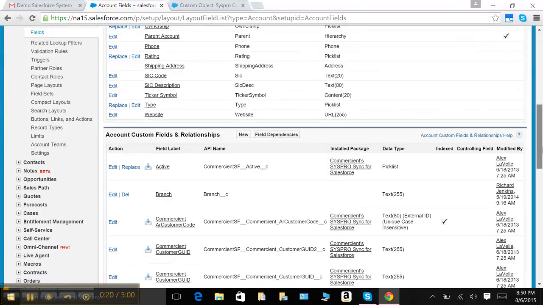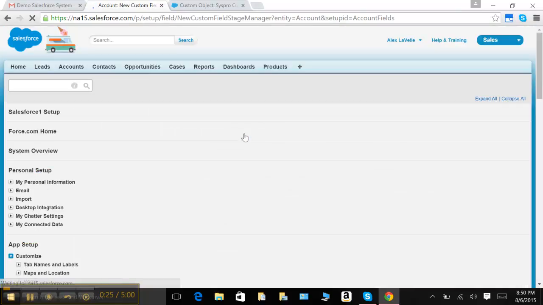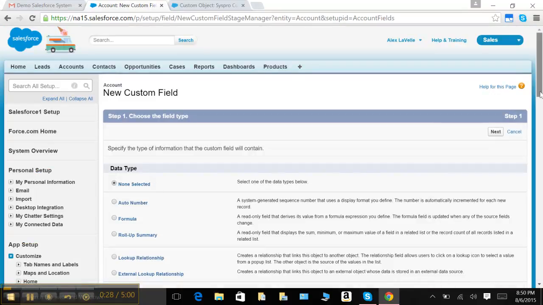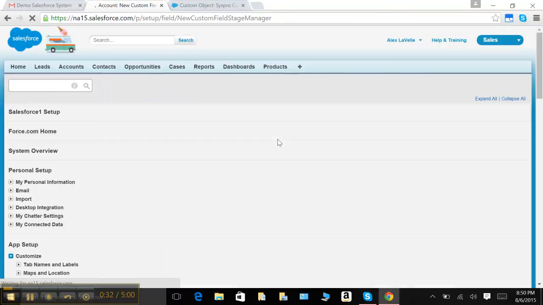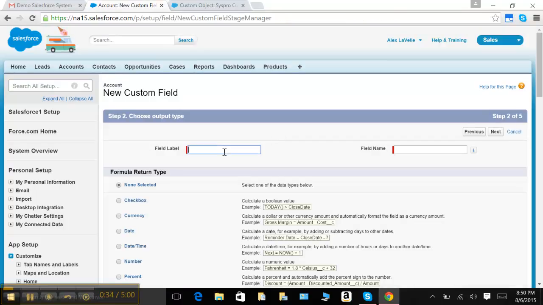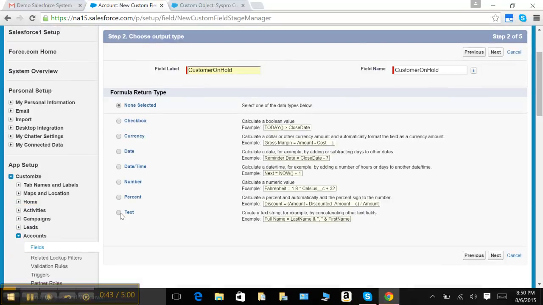Go to the account custom fields and relationships, click on new. Select the type of the information as formula, and click on next. I'm gonna name the field as customer on hold and select the formula return type as text.